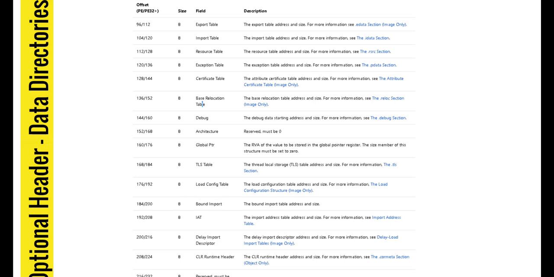And so here we can see a listing of the different data directories. Export table, so our exports. A DLL, for instance, its purpose can be to provide exports. Very often an executable will just provide main as the only export. Import table if we need to import different APIs. Resources, so we can provide information on different resources such as icons.